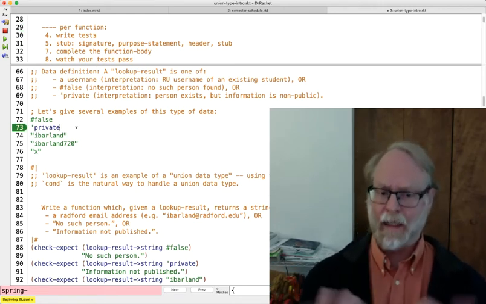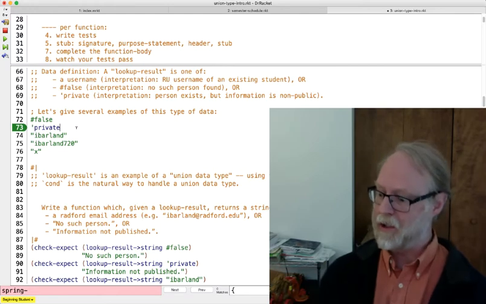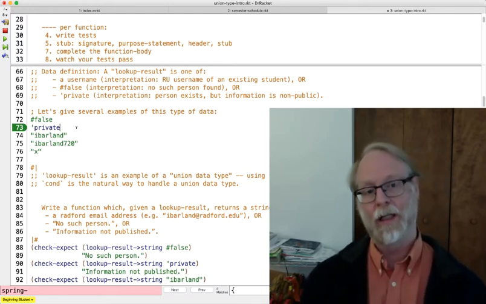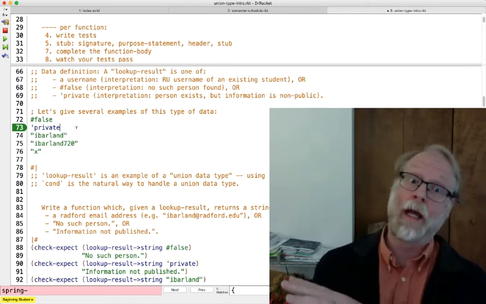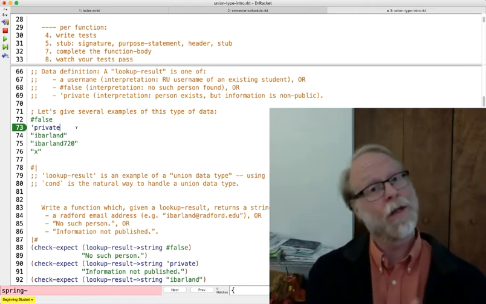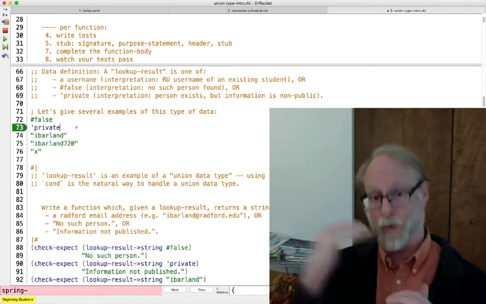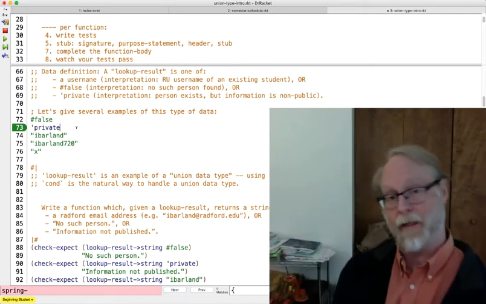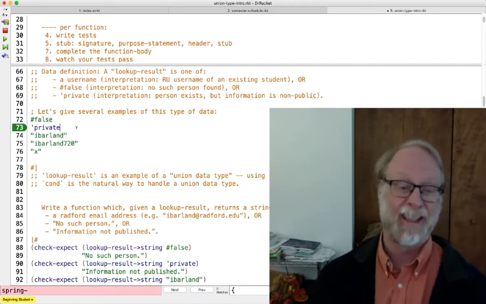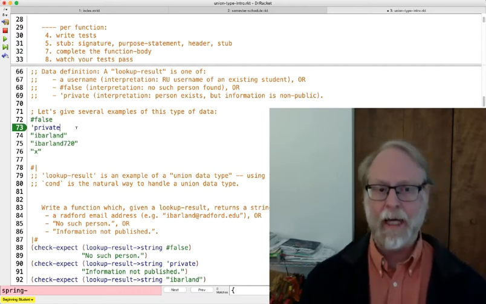So we had this data type, lookup-result, and we said it was one of these: a username, or the Boolean false, or the symbol 'private. It can be one of these, or one of these, or one of these. This is a union type with 3 variants, okay? And we went ahead and wrote some code.